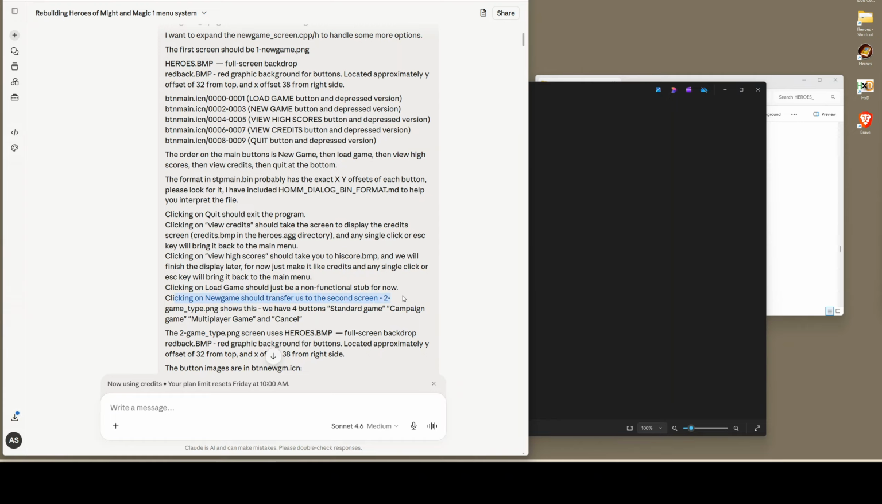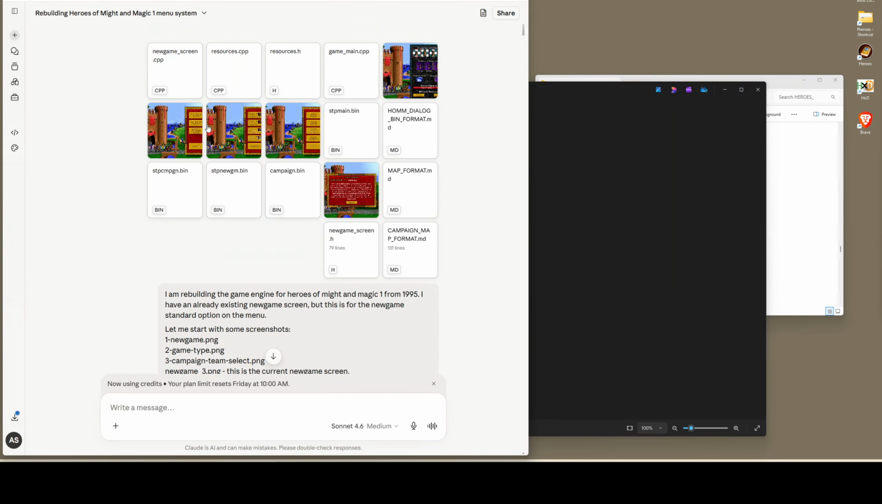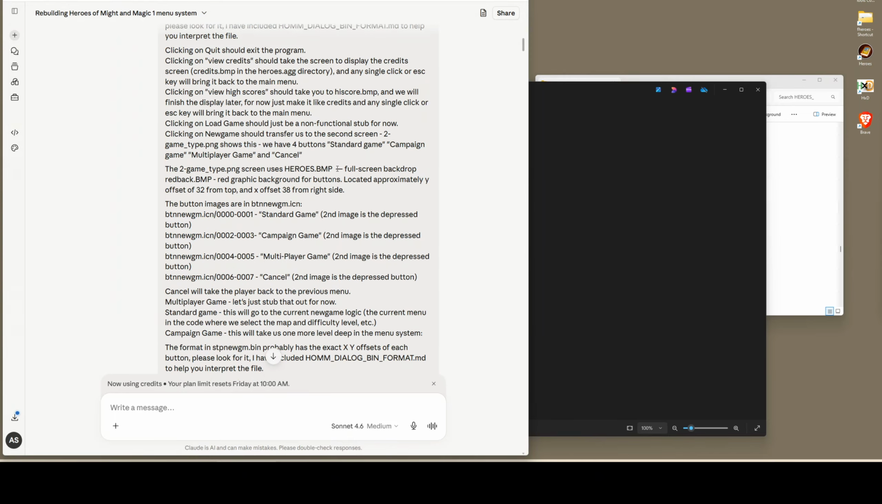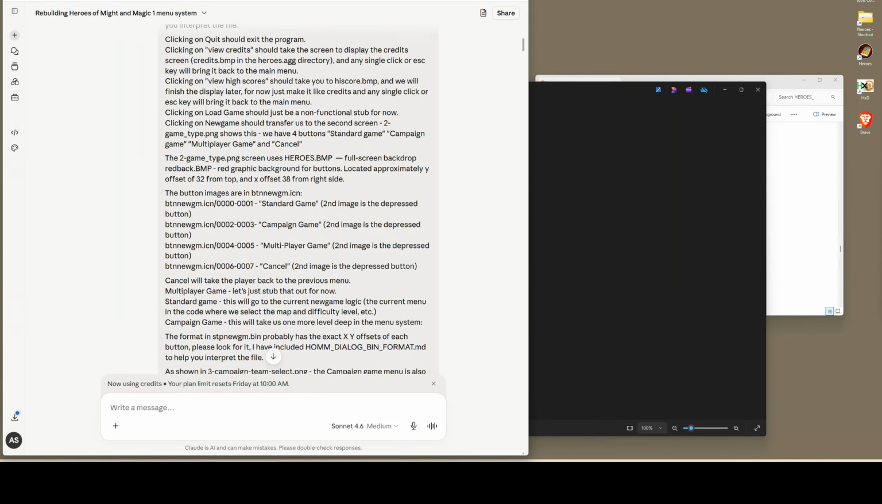New game should transfer us to the second screen, the game type screen, which shows this. We have 4 buttons: standard game, campaign game, multiplayer game, cancel. Actually, sorry, new game here takes us to this screen where we select standard, campaign, or multiplayer. Multiplayer is just going to be a stub for now as well. Cancel takes you back to the previous menu.